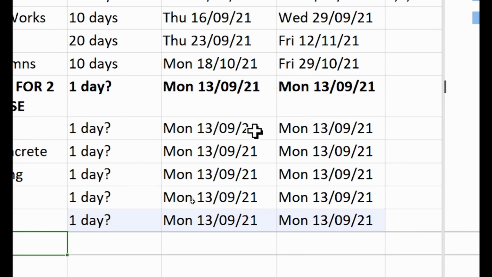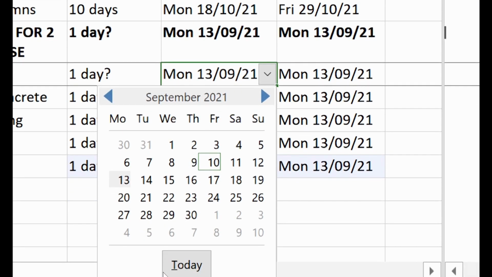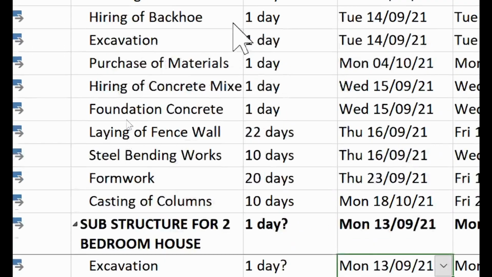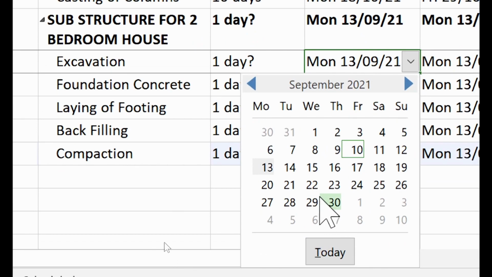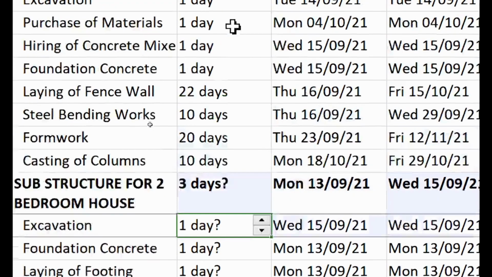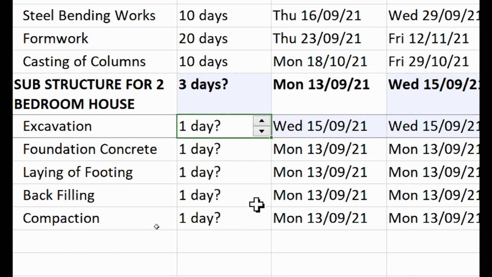So let's say we said it's starting on when? So this excavation can start. Do we want this phase to finish before this one starts? They cannot be. Okay, fine. So let's say this one, let's give it 15th, and let's say excavation here, this one took 1 day. So let's say this one too, we'll give it 1 day.